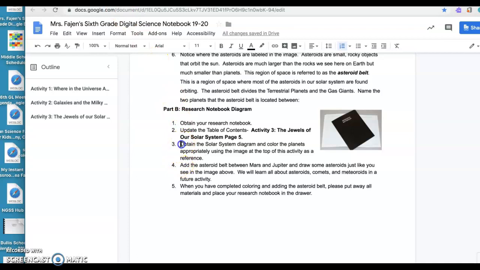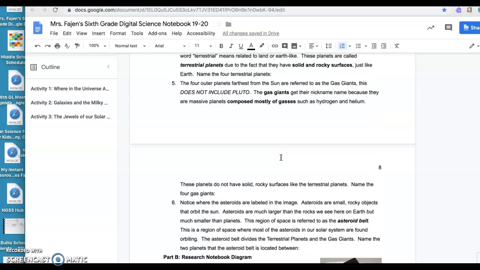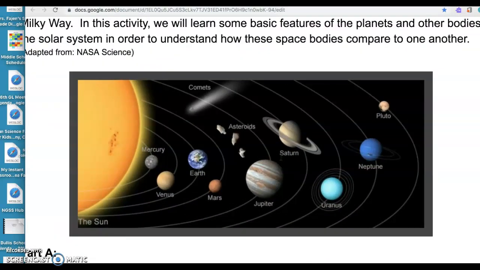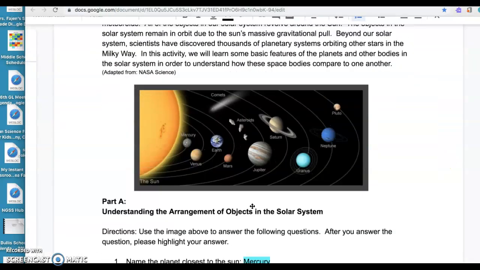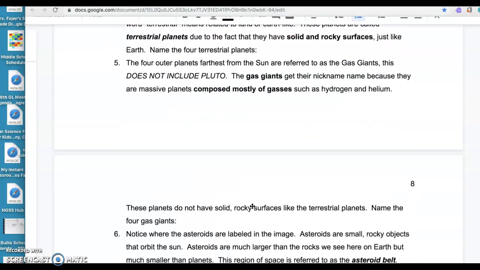Okay. Obtain the solar system diagram and color the planets appropriately using the image at the top of this page as a reference. So what I mean by that is I actually do want you to try to depict the actual colors of the coloring worksheet in your research notebook that you see here. So let this help you as a reference. So for example, Mercury, you can maybe shade in with a pencil. Make sure you color Venus, sort of a yellowish, orangish color, and try to depict the colors as closely as you can. That's going to be really important.